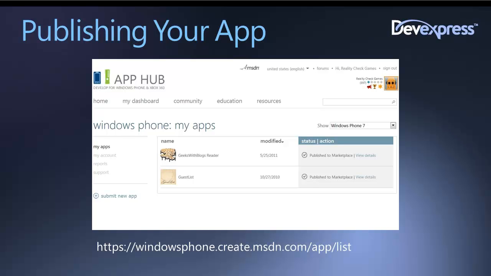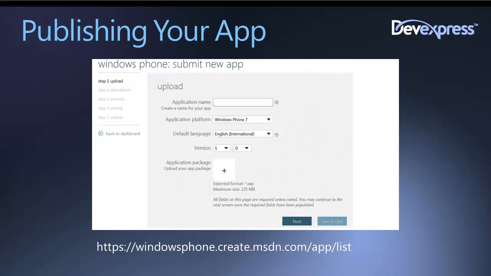So when you're submitting an app, you're going to have to provide a fair amount of information with regards to what your app does, what artwork you want to display in the Zune marketplace, how much you want to charge for your app, stuff like that. So the first step, of course, is to submit it.